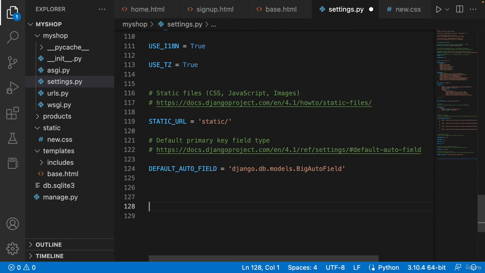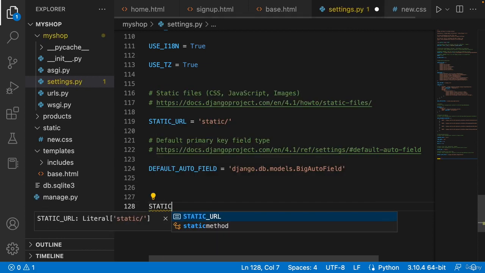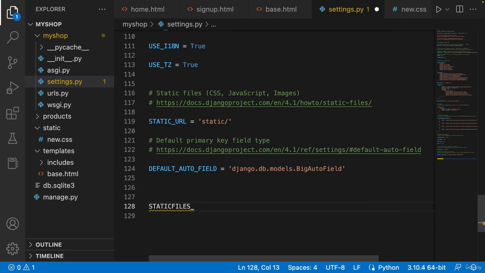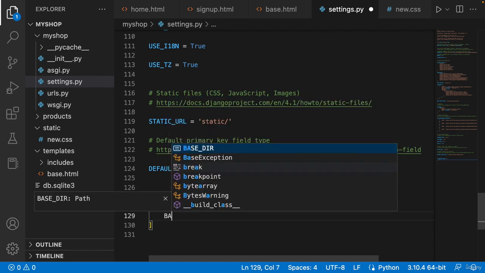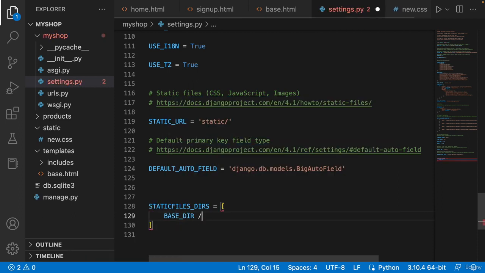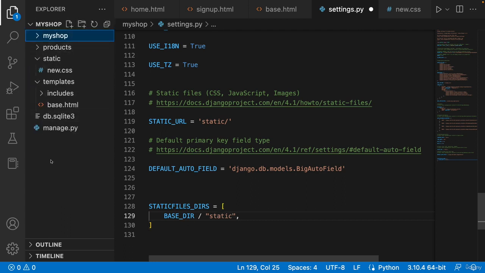Okay, so come here and write down with all capital letters, STATICFILES_DIRS. Okay, and then set it equal to a list, and inside the list write down BASE_DIR, the slash in quotation, static. Okay, now this will tell our Django application to take a look at our main directory, and if you find a static file, look into it and read the files that exist inside.